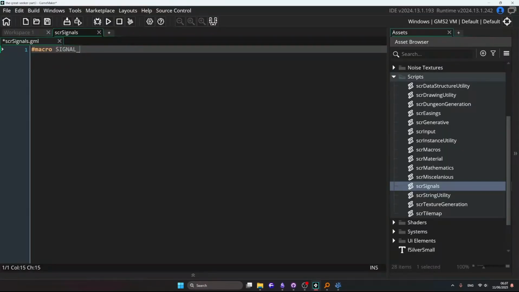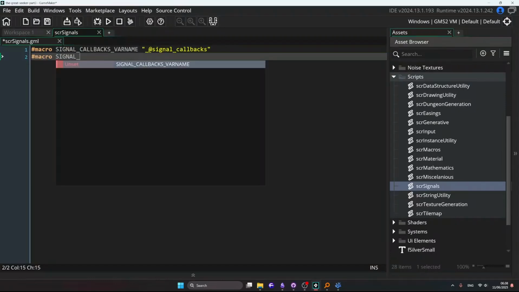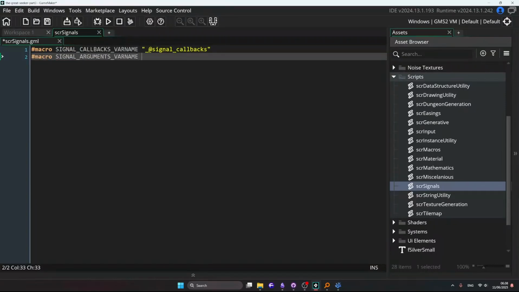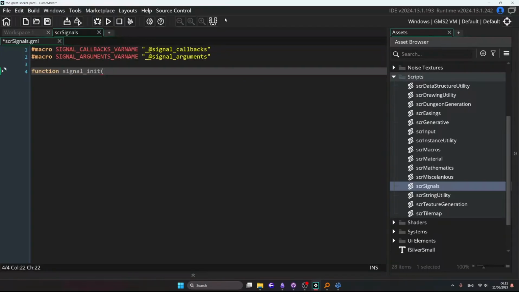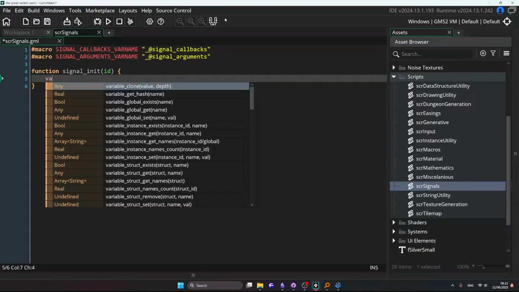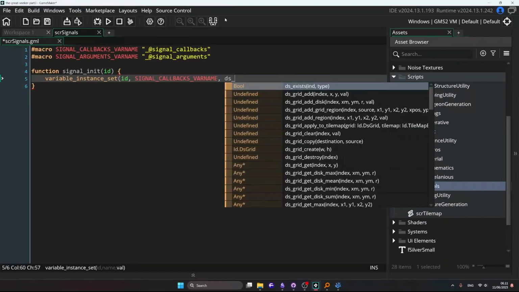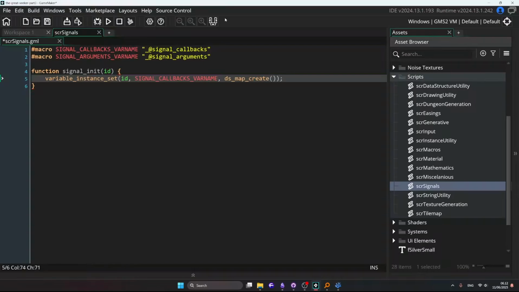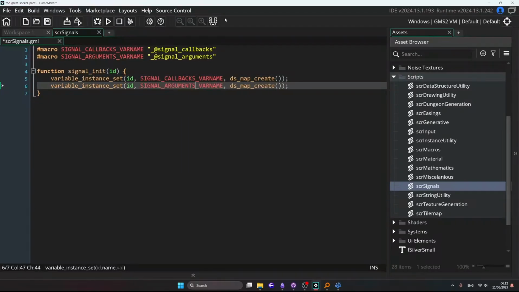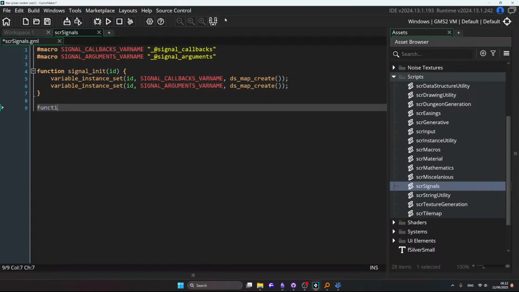First, I'll create a set of macros that are going to be our variable names. I want to be able to add signals to any object, so I'll be using the variable instance functions to add variables to any instance that needs the signals. Then I will create the function that creates the DS maps that will hold the signal information in the instance. And the function that gets rid of those again. After all, data structures need to be freed so that they don't cause a memory leak.